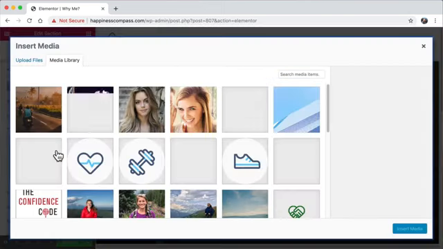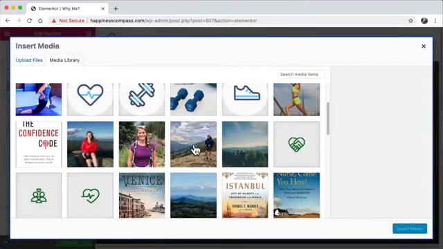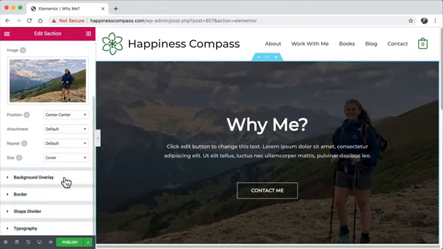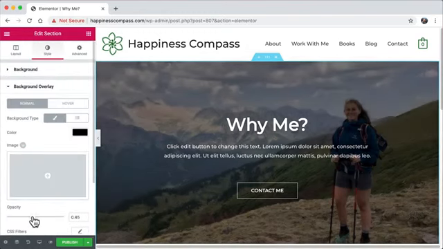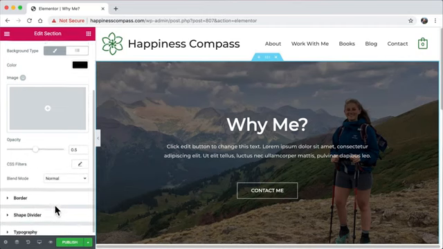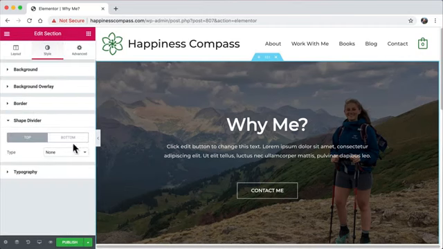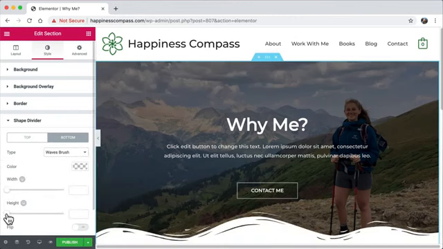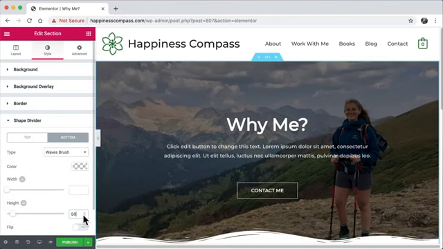Click on that. Let's go ahead and choose Christina again and insert media. And that looks really awesome. It looks like we can totally customize it in any way that we want. We can go to background overlay and maybe make that a little bit lighter so she pops a little bit more. We can add in a shape divider at the bottom if we want. Maybe we'll make it a little bit wavy and change the height. So that looks pretty cool.